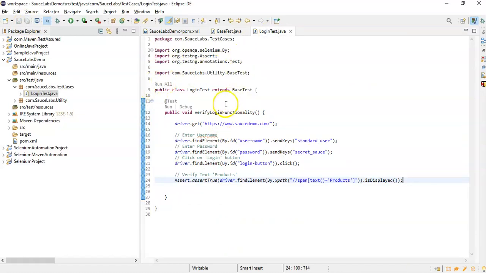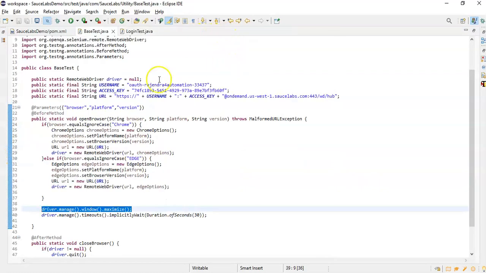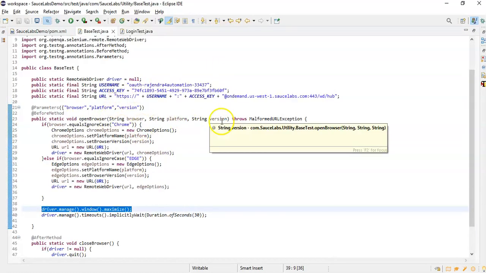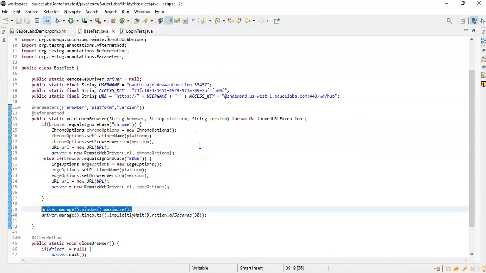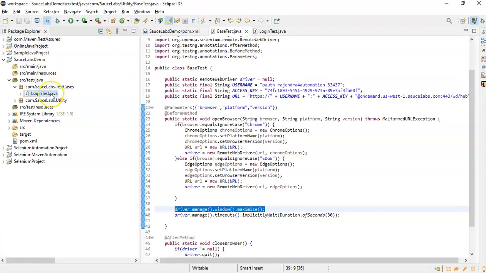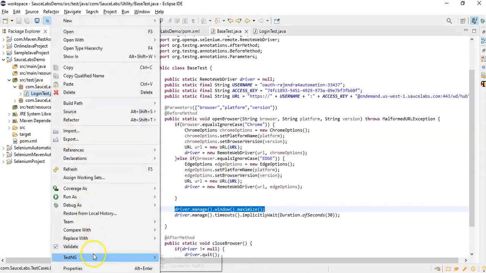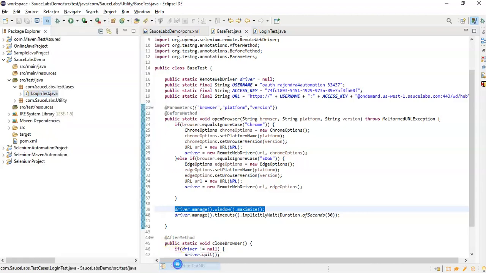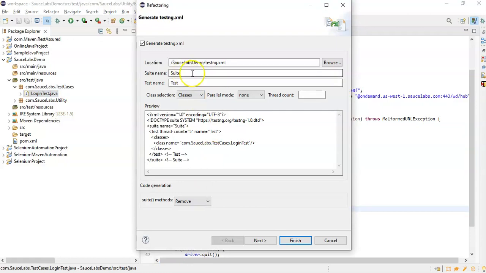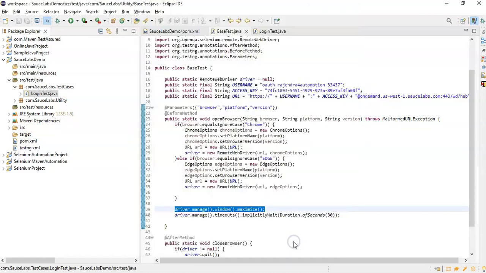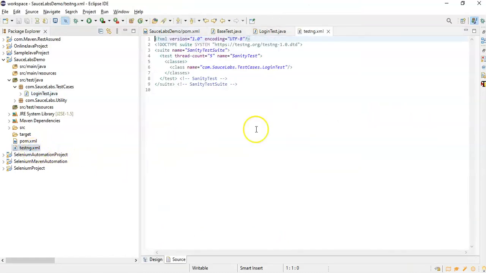So for that what we can do here is I'll create one testng.xml file, because if you see all these values, browser, platform and version, I have to pass them as parameters, right? So I can create a testng.xml file. To create it, right click on this class file, go to TestNG, and we have something called Convert to TestNG. You can give any suite name. I'll write say sanity test suite, and sanity test. Then I'll click on finish. So I have got my testng.xml file.